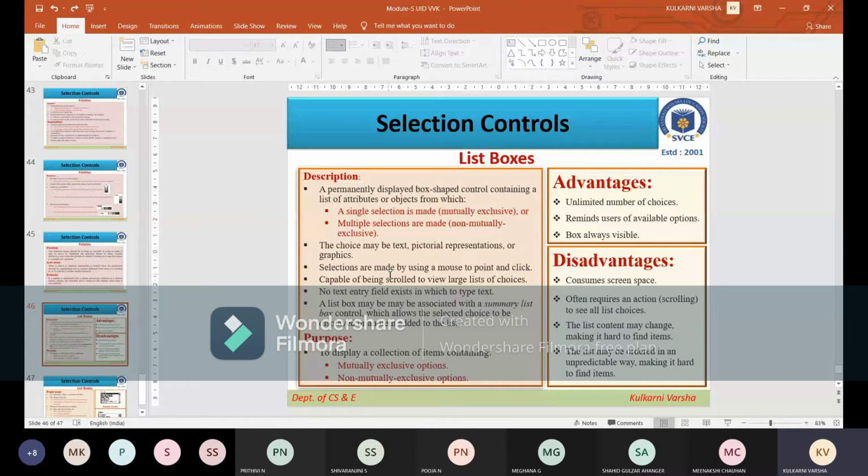In a list box, you can enter data where a list of choices is already available in the list box, right? So there will be choices already available, and from that you can select one choice, and that will be taken as the entry or data for that particular attribute, right? So that is what a list box is.